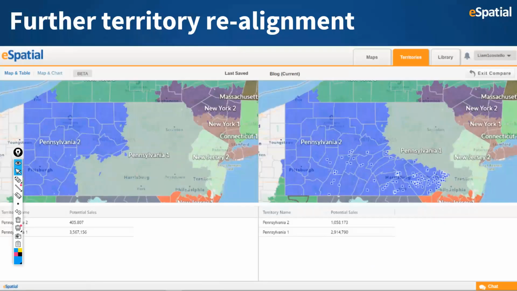I always say automatic optimization is a recommendation tool. So manual tweaks can occur after territories have been created. Something we see all the time. That's no problem at all. So in this case, it's effectively what-if analysis that is taking place.